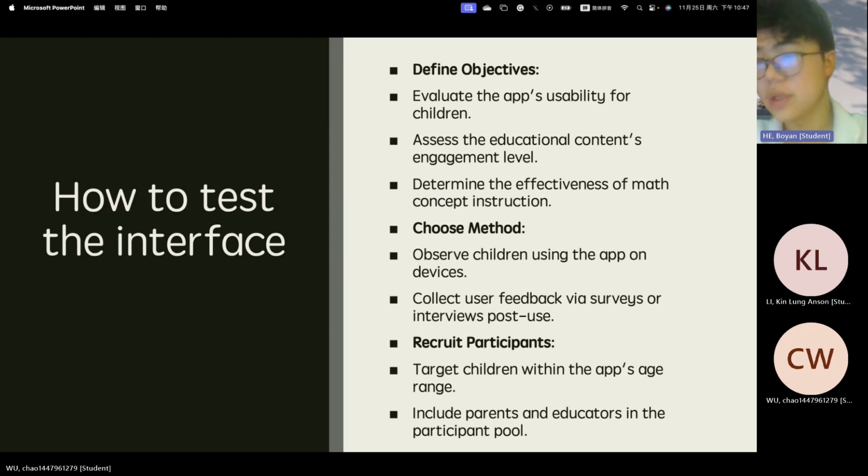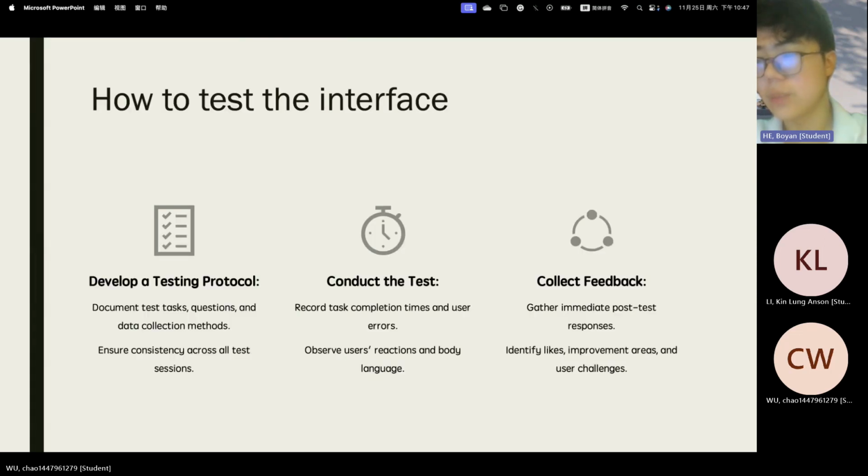The fourth aspect is developing test protocols. Prepare a document that details what the participant will do, questions to ask, and data to collect. It maintains uniformity as far as the testing is concerned in all sessions. The fifth aspect is conduct the test. Carry out the protocol on administering the test, capturing information on elapsed time, errors made by users, and locations at which they pause and fail. Ensure that you record responses and emotions by watching their body language and facial expressions.